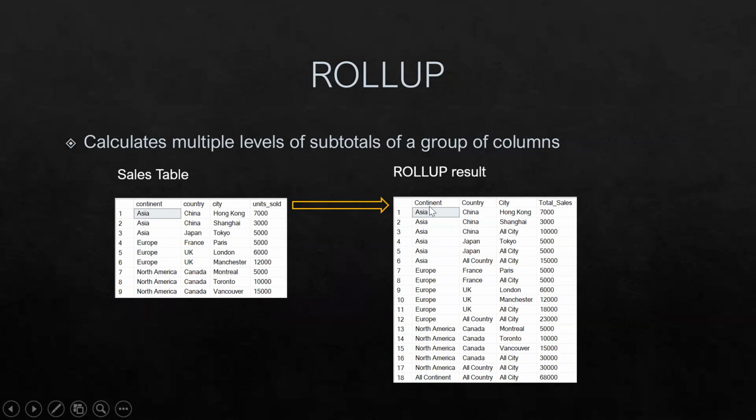If I look at the continent level aggregation, let's say Asia, Asia has Japan along with China. For Japan, it has aggregated, and China also it has aggregated. For Asia, it has added up all Japan cities as well as all China cities. China all cities is 10,000, Japan all cities is 5,000. So for Asia, all countries together is 15,000. So it has added all the levels present hierarchically: city, country, and continent.